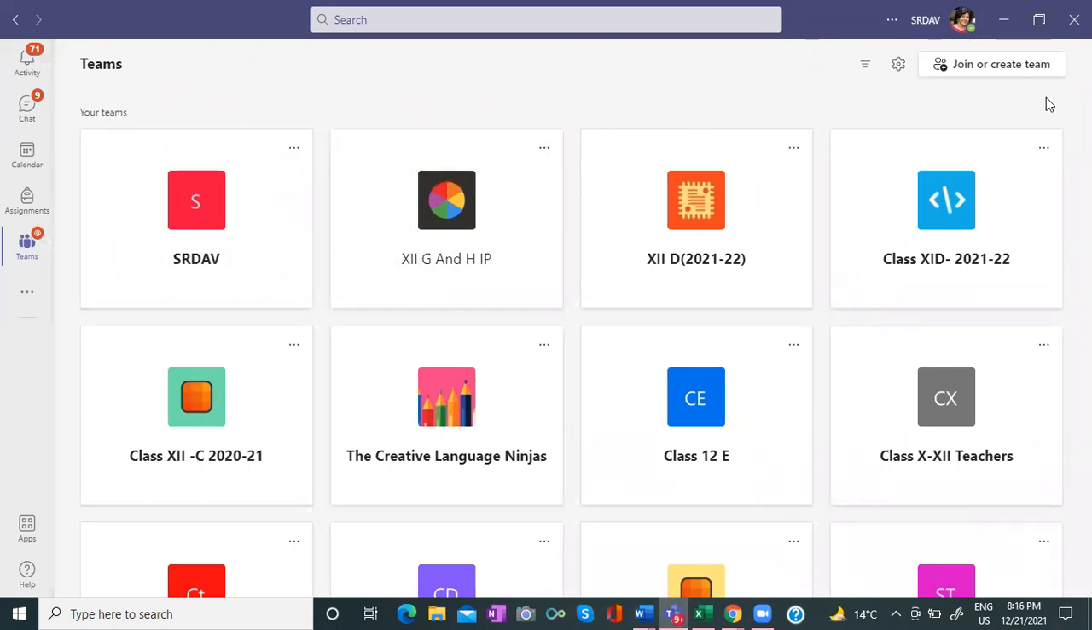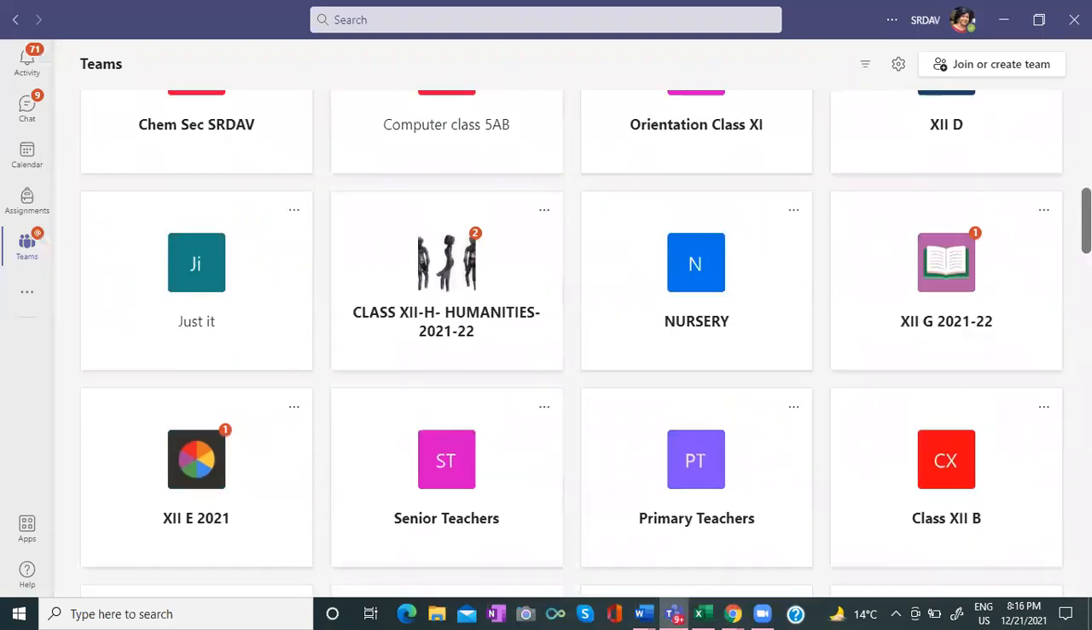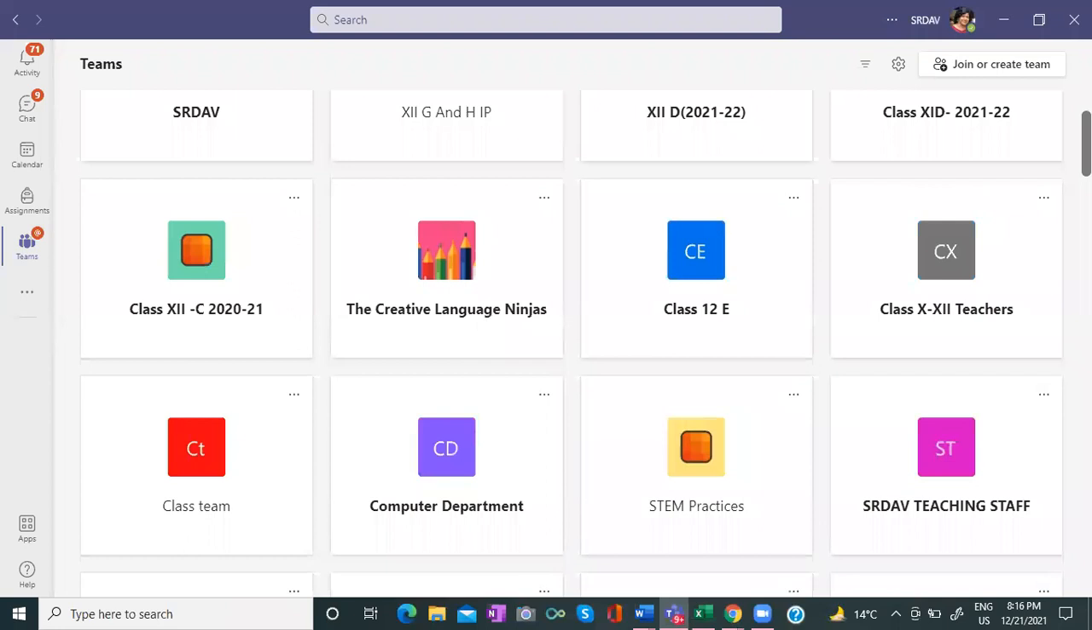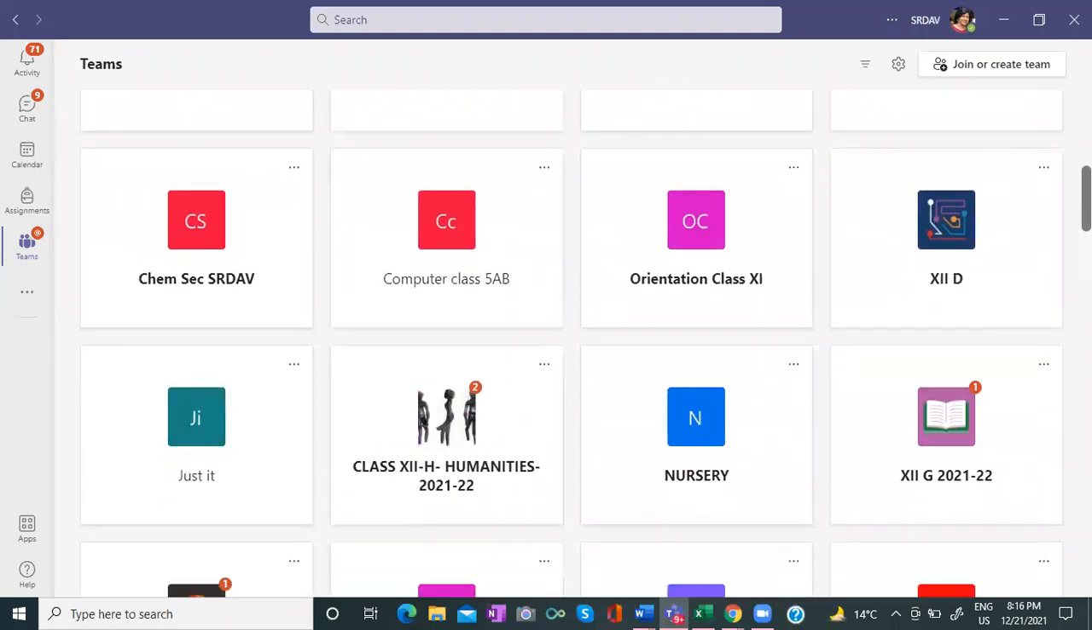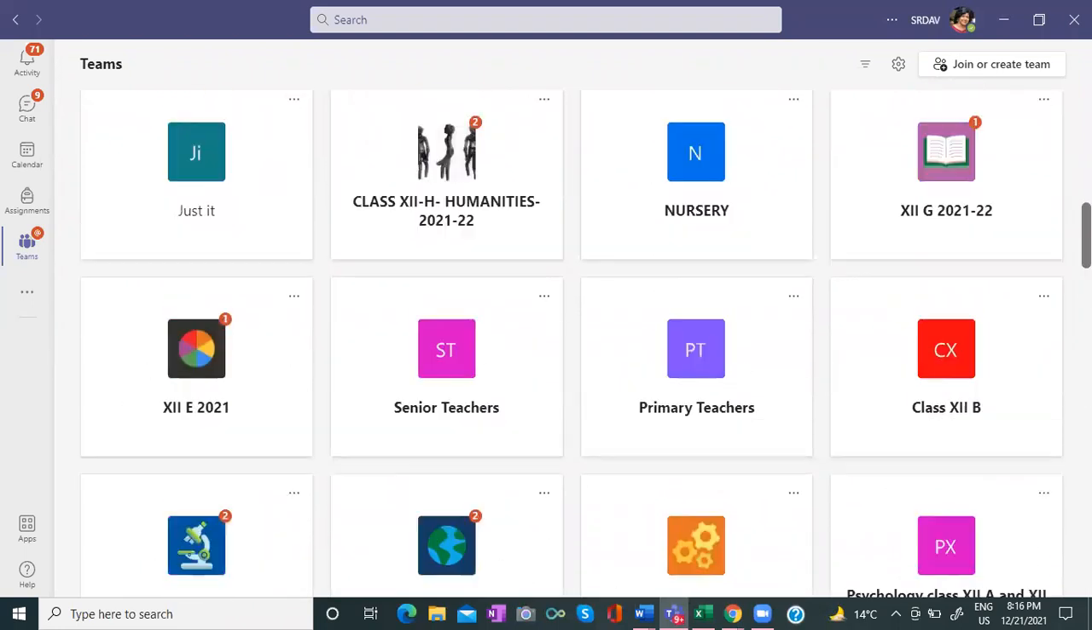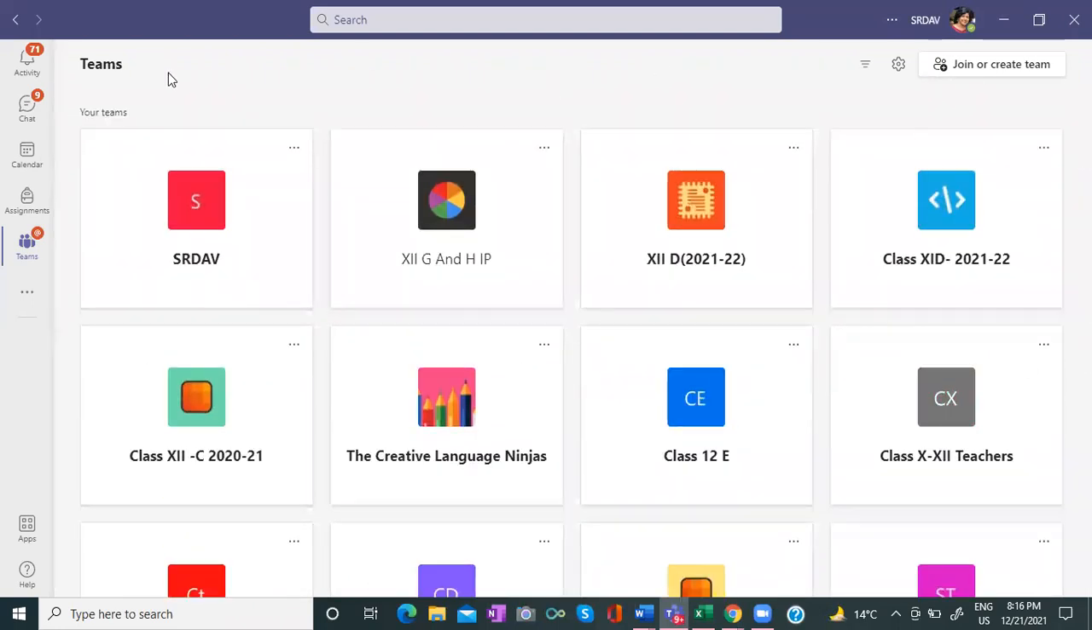Now this is Teams. These are so many teams which I'm a member of. If you see carefully, class 12th D, class 11th D, class 12th. I'm a part of all these teams. These are the classes I'm teaching. Because I am the IT administrator of my school, I am a part of many teams. You may not be a part of so many teams, but I am. So when you use your Office 365 account, you have access to these teams.